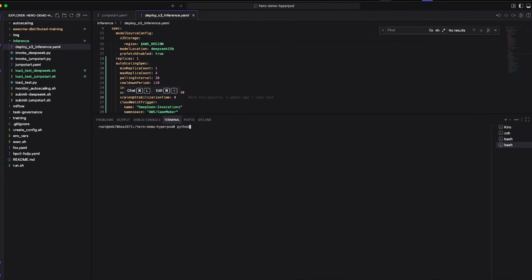To do that, we'll run invoke DeepSeek. Same question, is water wet? It replies, "I've heard that water is wet, but I'm not sure if that's true. I think it's because water is made" and then that was the max context. But yeah, it seems like it's working.